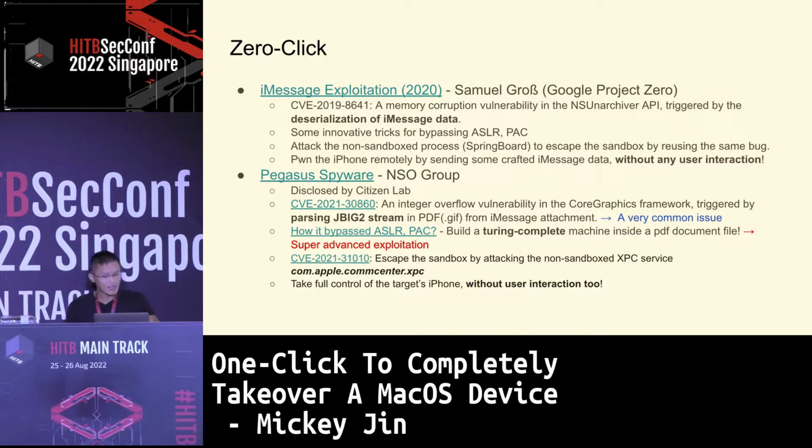The second case is the Pegasus spyware, which is developed by NSO Group and disclosed by Citizen Lab. It used at least 2 0-days in the attack. The first one is CVE-2021-30860. It is used for remote code execution. It is a very common integer overflow vulnerability in the CoreGraphics framework, triggered by passing a JBIG2 stream in PDF from a message attachment. But its exploitation is really advanced.